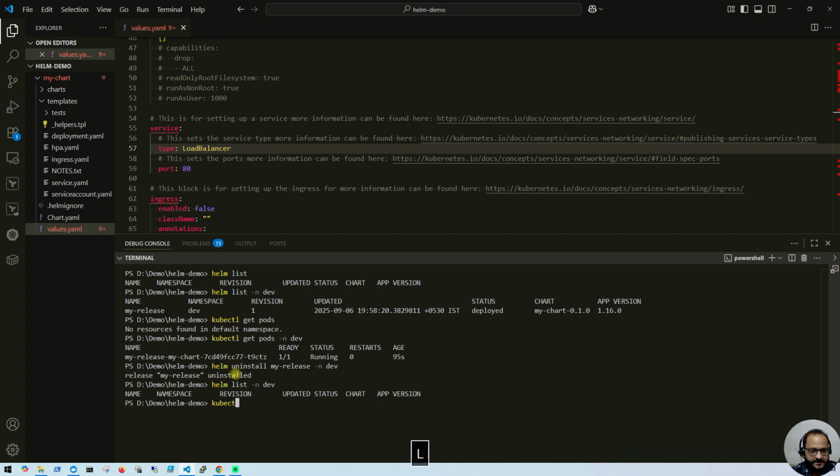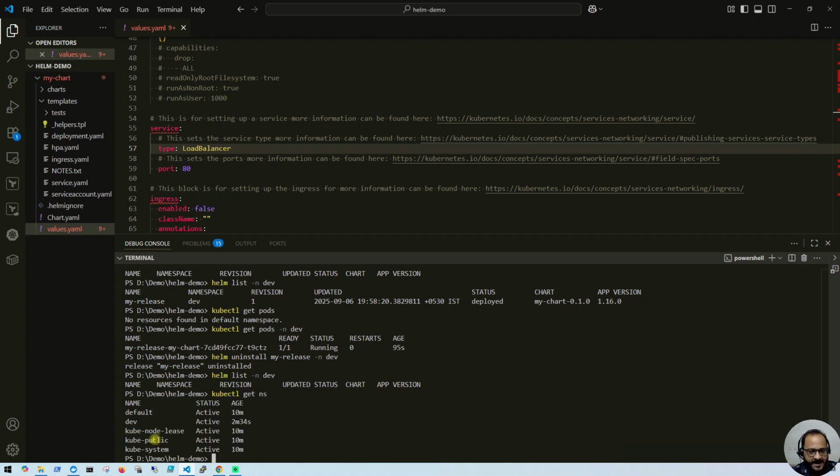Now let's verify the namespace as well. So you can see we still have a dev namespace. So by default it will not delete the namespace. When you uninstall any Helm chart, it will remove all the resources from the particular namespace, but it will not delete the namespace itself. So you have to go and manually remove the namespace. So I hope it's clear.